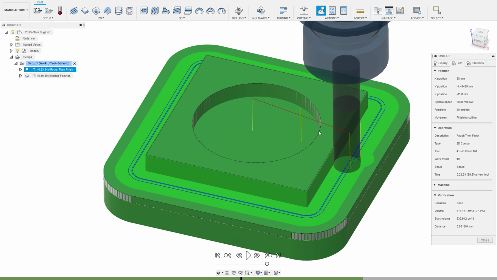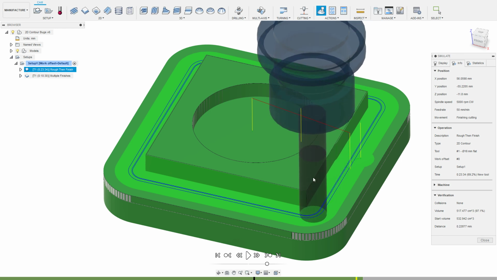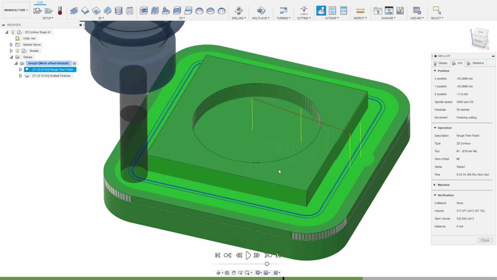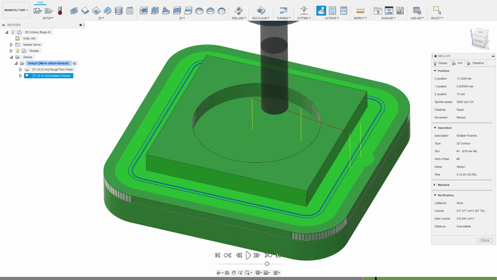When it gets to here, it starts its finishing pass, and when it does, it drops to its finishing feed rate. Okay, and it comes around and finishes, and everything is good. Then we'll go over here to the floor finishing.